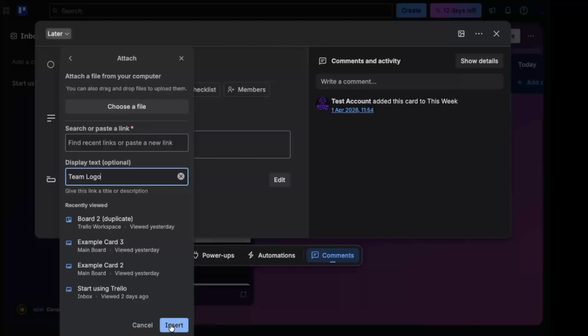Once you've either pasted your image link or selected a file and filled in the display text, finish the process by clicking on Insert. Trello will upload or connect the image and add it as an attachment to your card. You should now see the image listed under the attachment section. And depending on your settings, it may even show up as the card cover on your board.